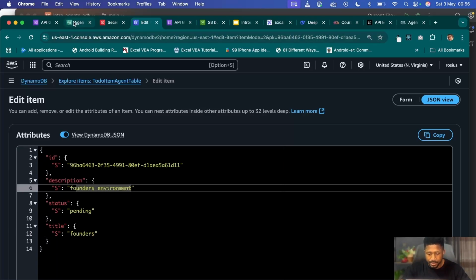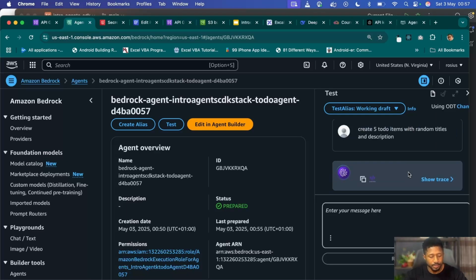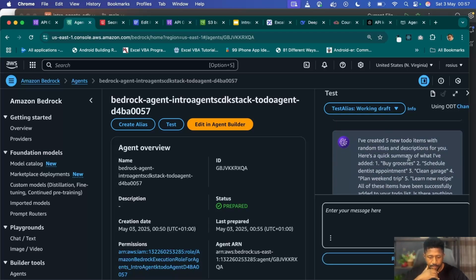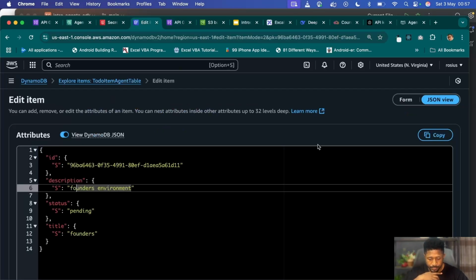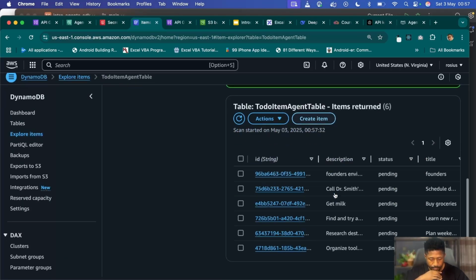So now the next thing is I want to just say create 5 to-do items with random titles and descriptions. Let's see if you can do that. Remember, we did not actually give it this functionality, but it's an LLM, and it has reasoning capabilities. It's artificially intelligent, so you should be able to do that. Great, it has created those. Let's go and find out if it's telling the truth. Refresh, and yes, it has.